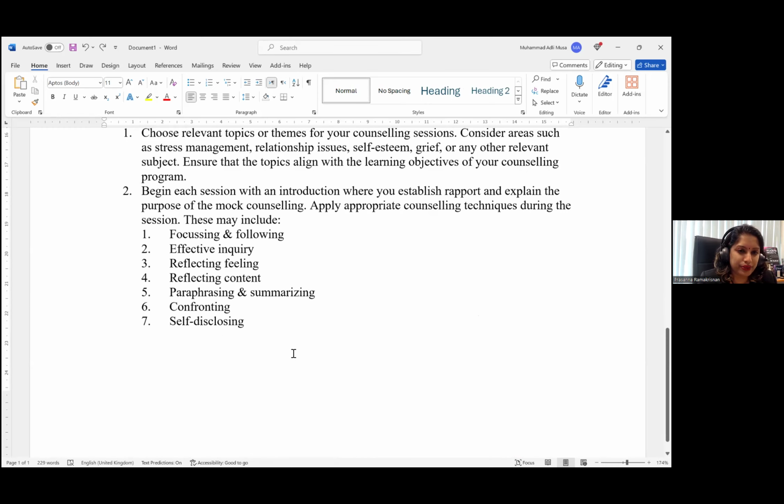I just have a very simple question. So you are basically looking into the application of the counseling techniques, am I right? Yes. So in this case, how do you plan to evaluate?